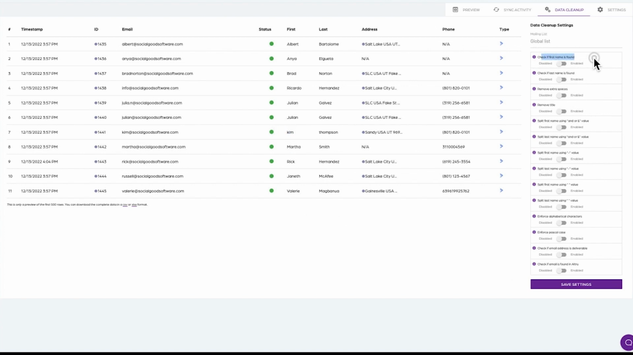So for example, check for first name, check for last name, remove extra spaces, remove titles, split the name with an or and, split the last name, split using a dash, split using extra space, enforce alphabetical characters, enforce Pascal case, which is what I showed you here. Check if the email address is deliverable, check if the email is found in Ultra. So you have just a bunch of options here that can help you with the data process cleanup.